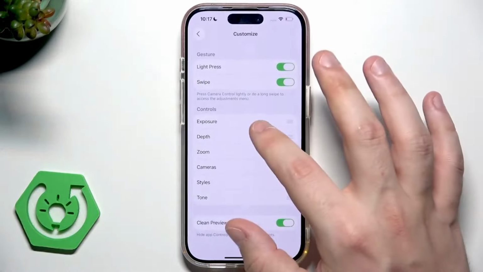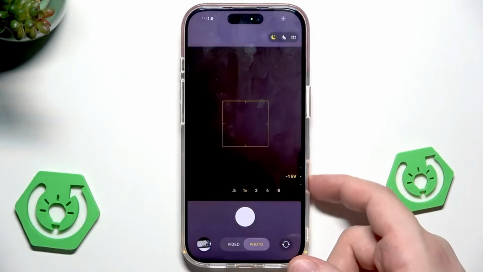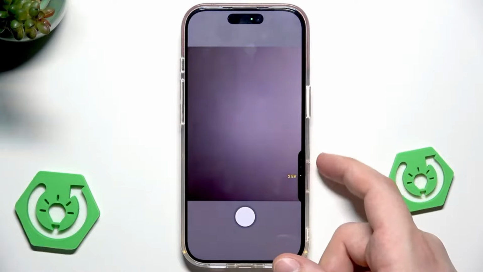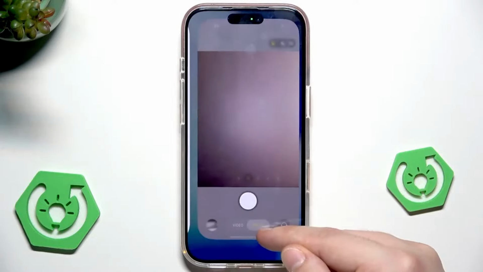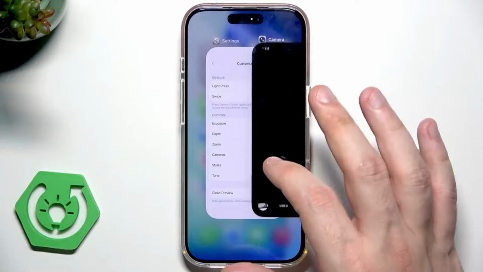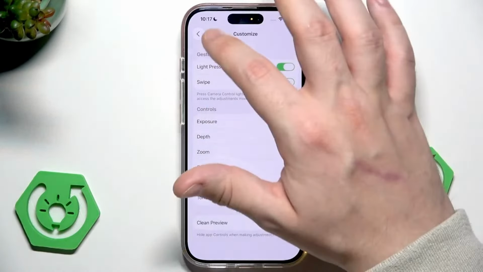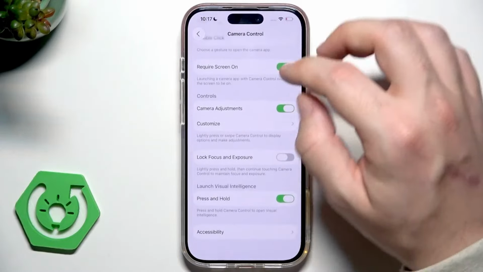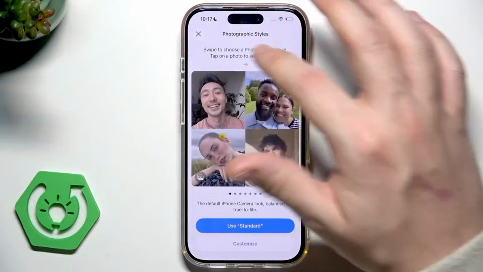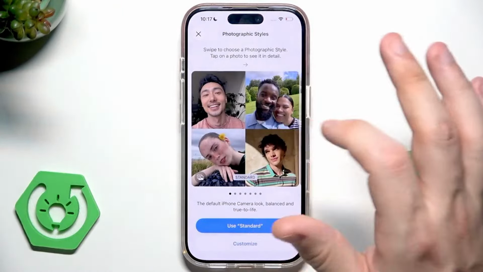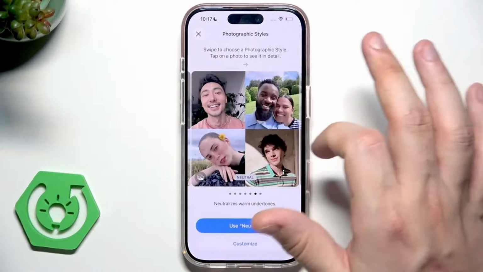Now let's, for example, set it to the exposure, and now instead of zooming, we'll be able to change the exposure as you take a look. Really cool thing, this side button. Alright, now let's go back. As we go back once again in here, we can also change the photographic styles.